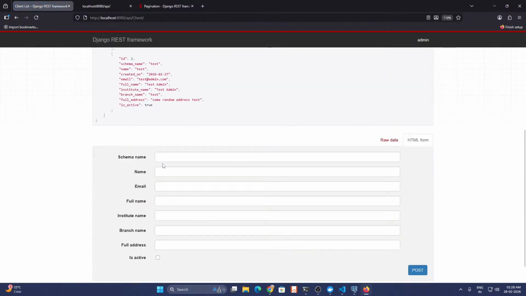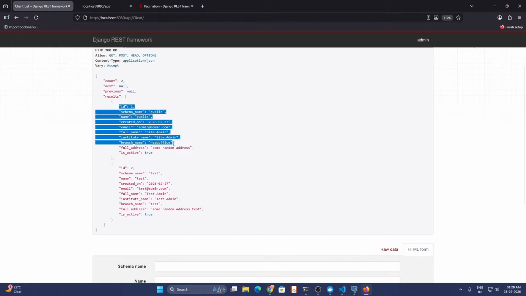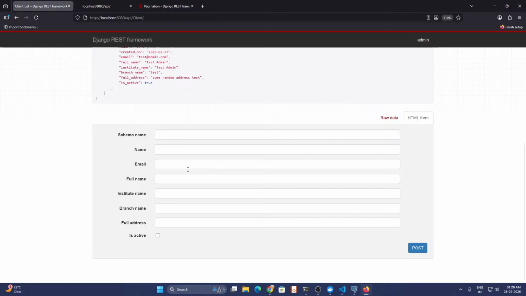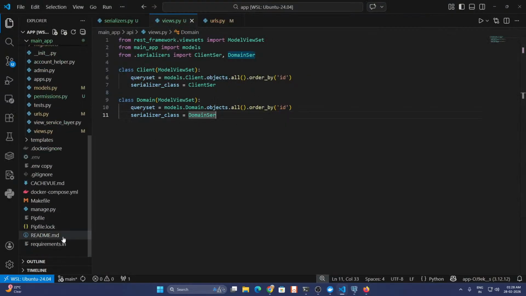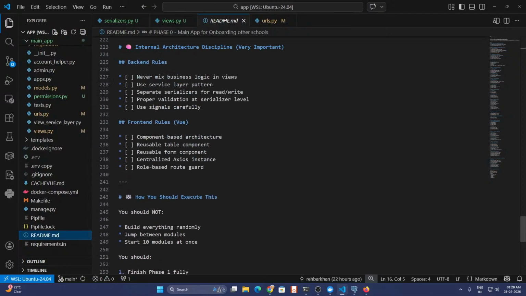If I click on client API, I'm getting everything. I'm getting ID, schema name, public, created, and so on. One thing is that schema name should be unique. Schema name should always be unique. So that should be, what is the reading file?